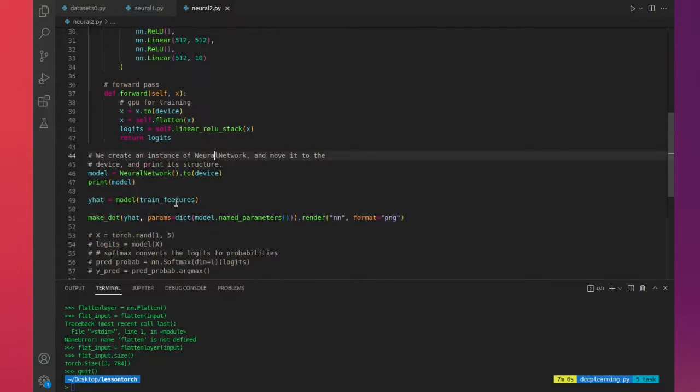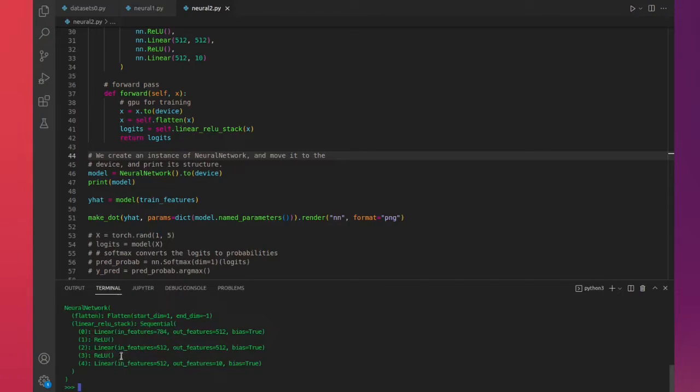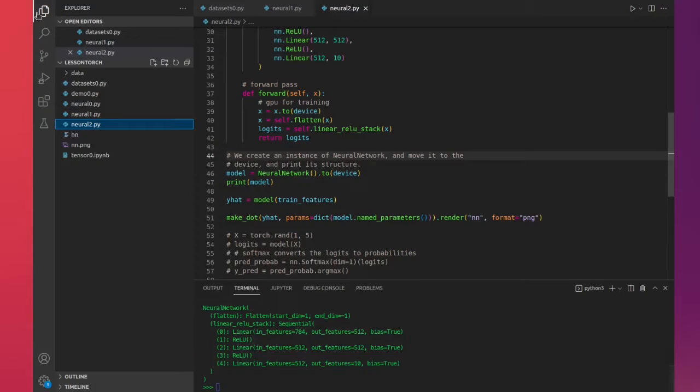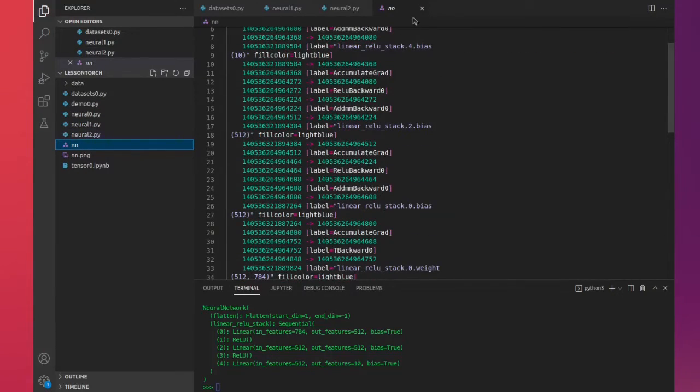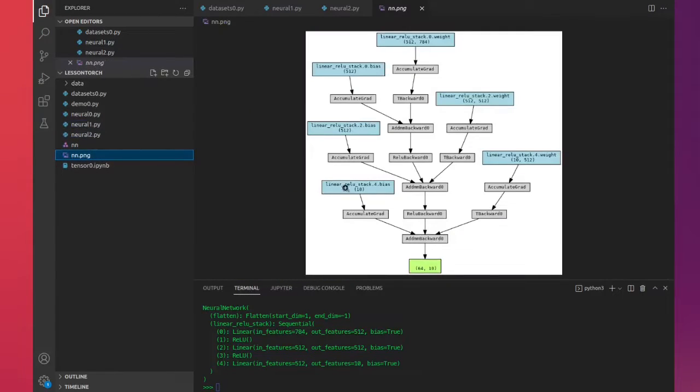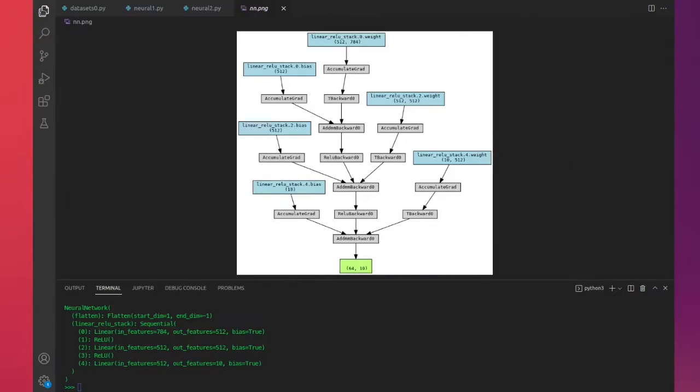So let's make sure all of this still works. Let's save it. Let's go ahead and say python -i newer2.py. Let's run that. Okay, everything still works, but now you should also have a PNG file in the same directory. So let's open that up. This is it, nn.png. You can also take a look at this file itself. This will tell you the graph. How do you create the graph? And if you don't want to see this, you can close that out and use the PNG. And this is what you have. This is what was created for you.